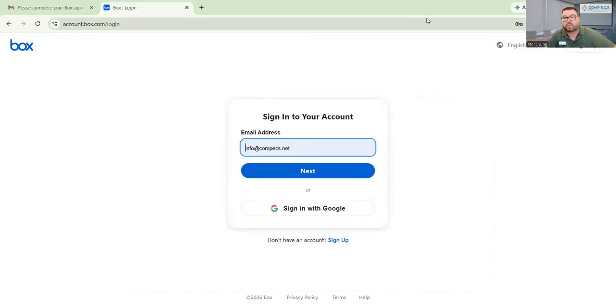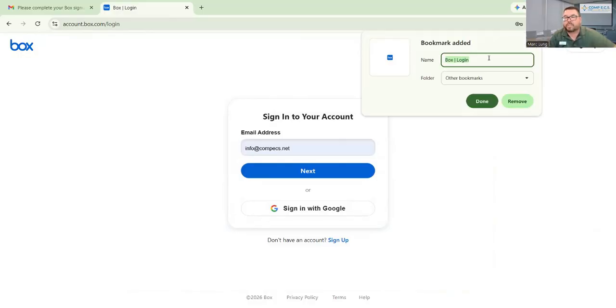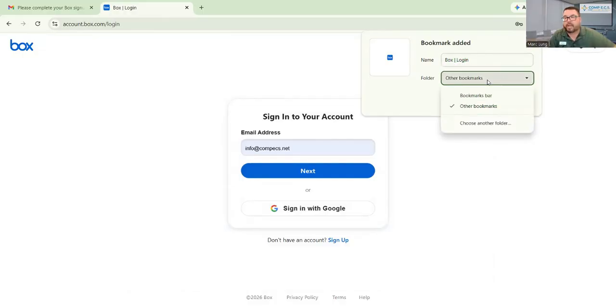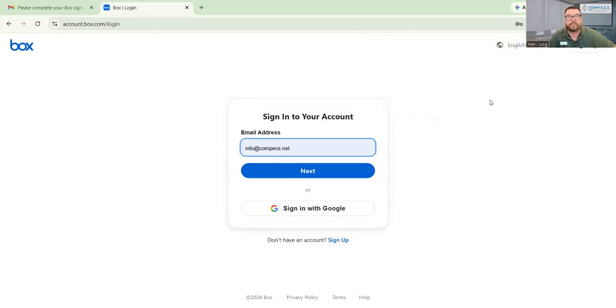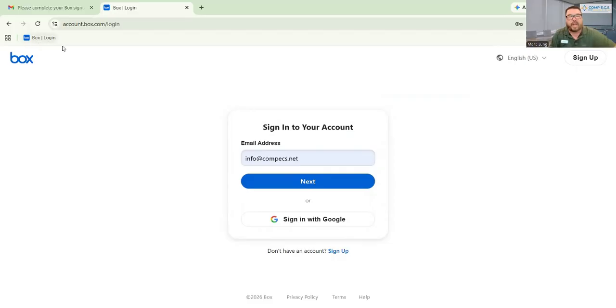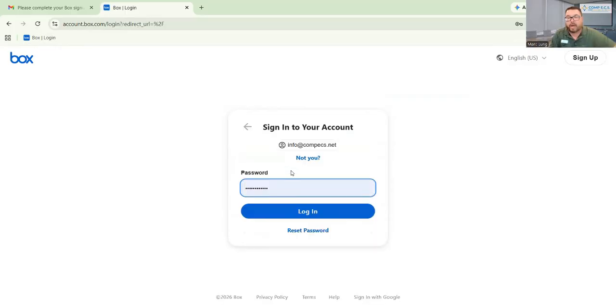If I look to the far right, you see this little arrow right here? This is my bookmarks arrow. I'm going to save it as box login and put it on my bookmarks bar. I click done. You can see right here, now I've created a bookmark. At any time I can easily click on that. It'll take me right back here, give me the email address, which is the login for my box account.